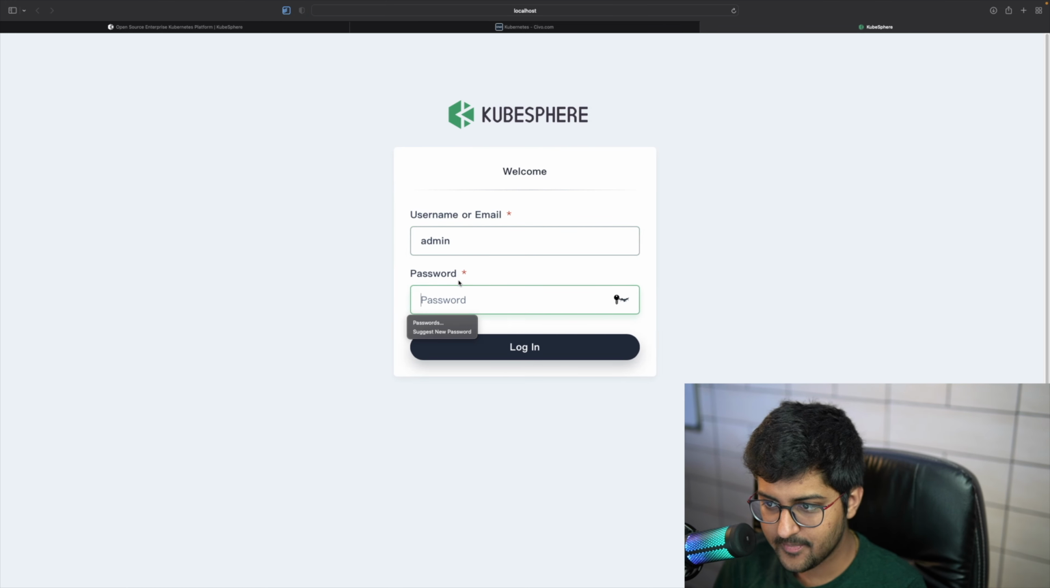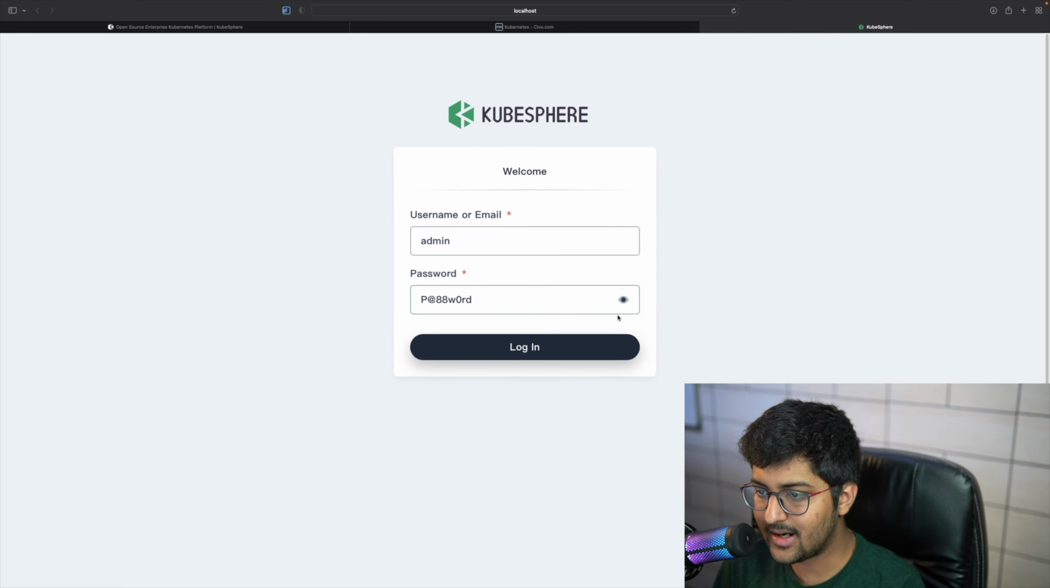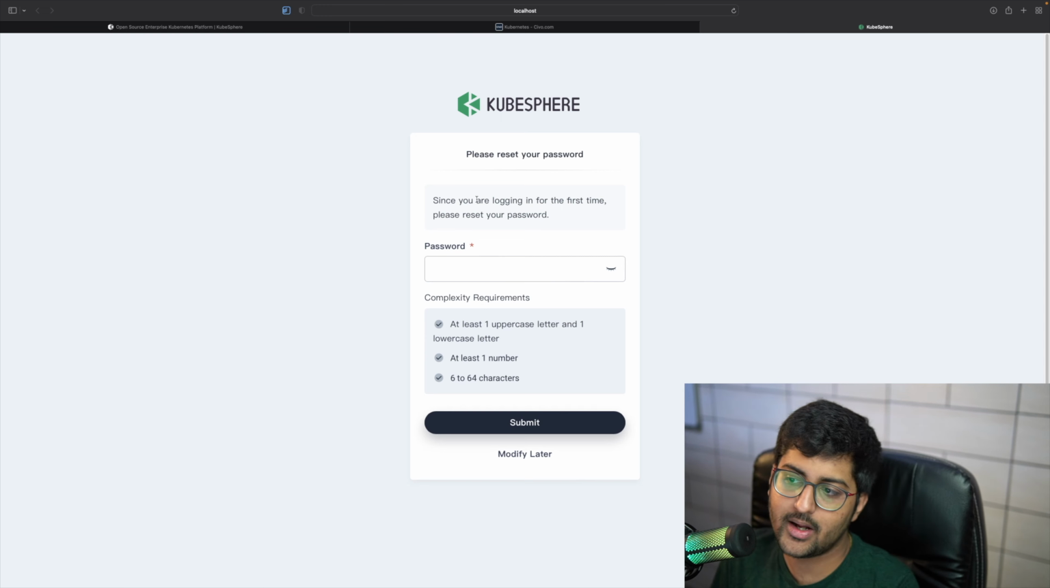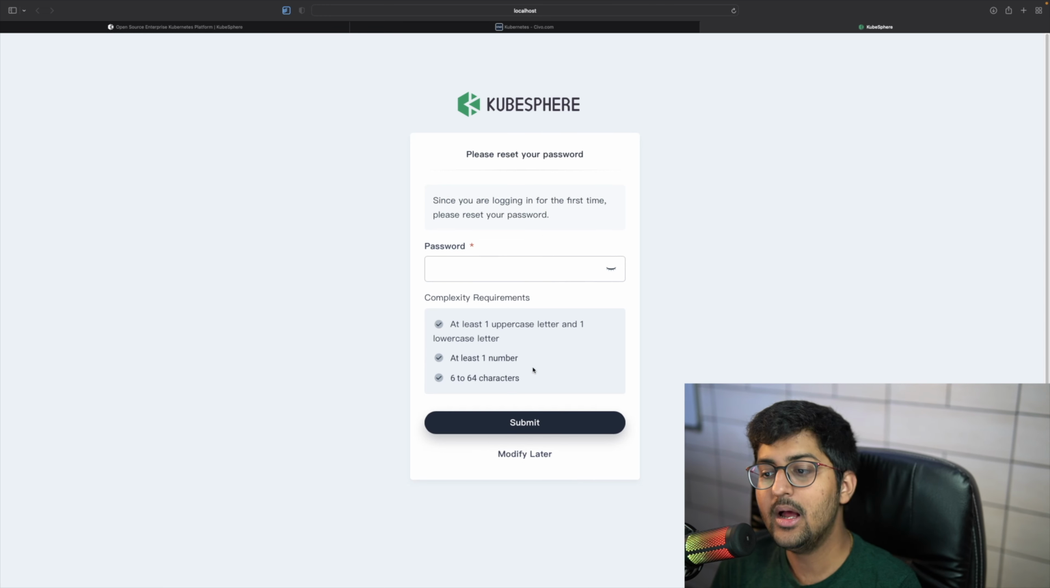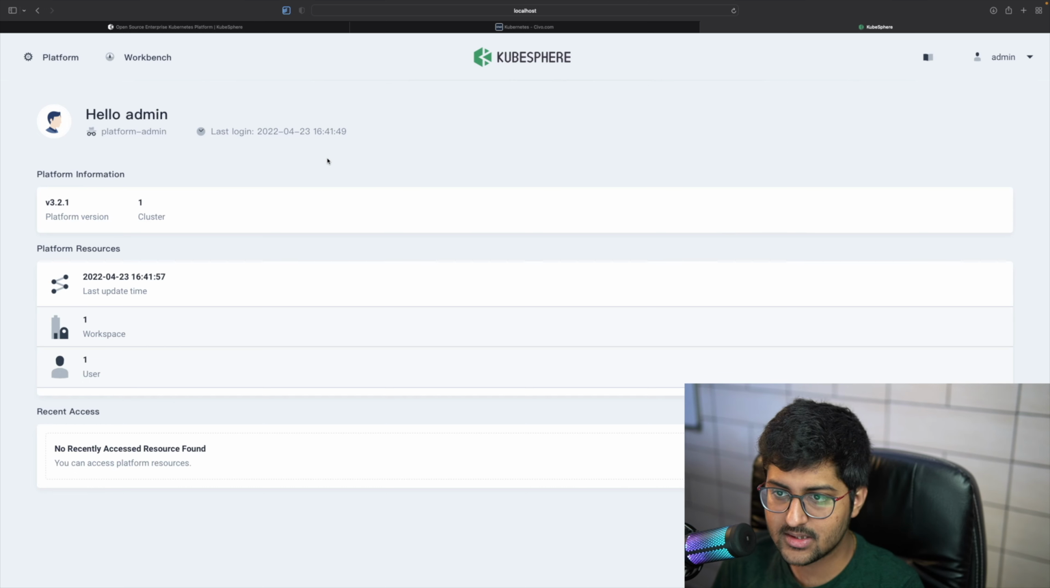Admin is the username, and I believe the default password is p@88w0rd. I believe that is the default password. Login, not now. And then it's going to obviously require you, since you're logging in for the first time, to please make sure you change your password. I'm going to do it later on just for the demo purpose. And there we have it. Here we have our console.